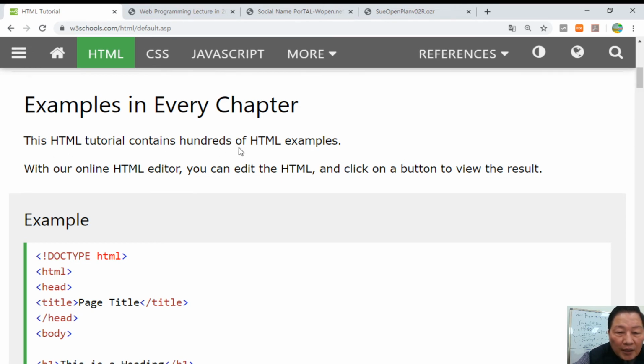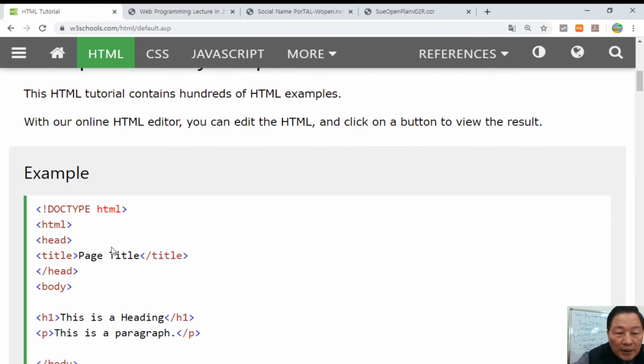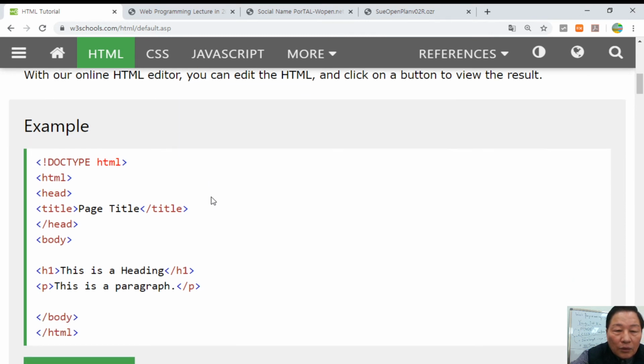This HTML tutorial contains hundreds of HTML examples. For example, here, and this one is introducing some editor that is provided by this w3schools.com company that is located in Europe, the northern part of Europe, Norway, I think. So that company is located in that country.